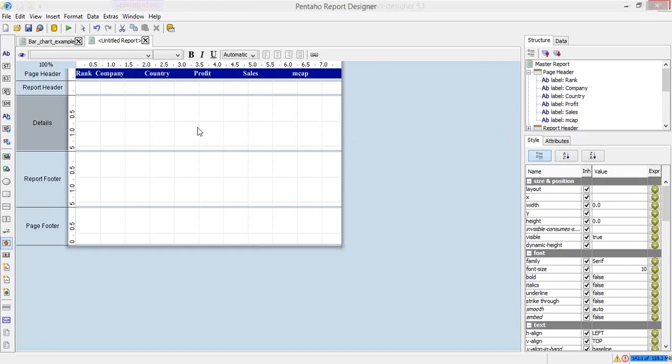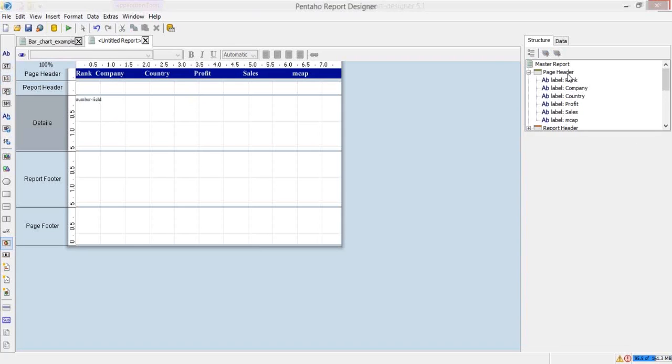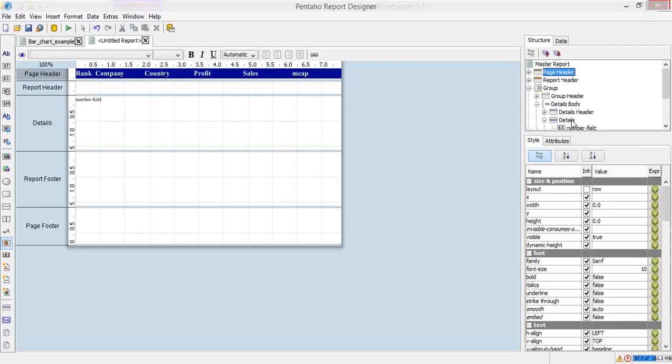We can add details. For adding details, you cannot add label. Instead, you'll have to add field. Now there are two types of field: text field and numeric field. Depending on your data type, you're going to smartly select the appropriate field. Now rank is our numeric field. So we will add this field under details band. Again, for details band, we will change the layout. So this is the details band. We will change the layout to row layout.